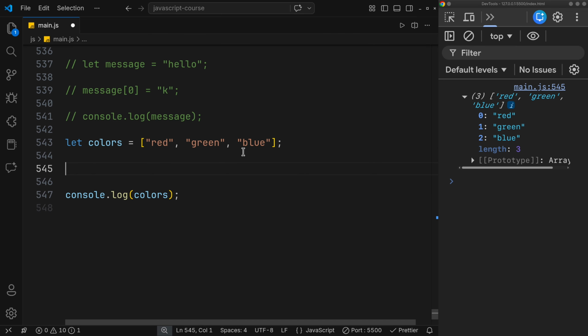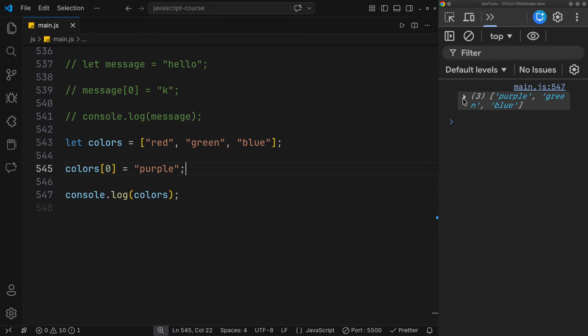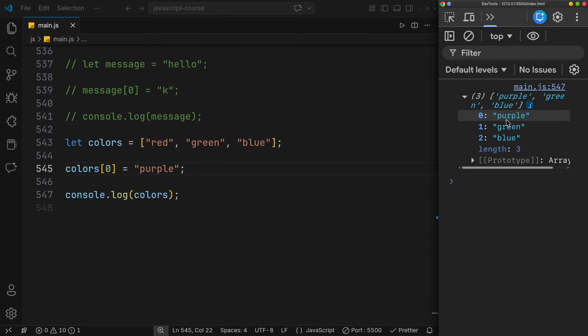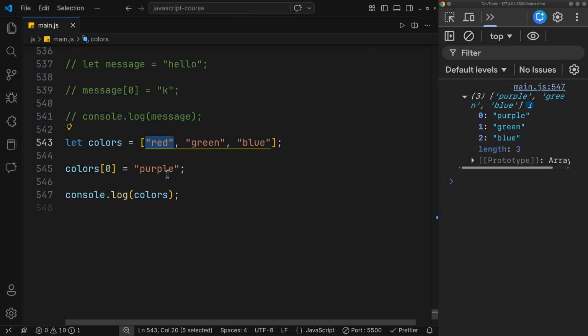But now if I do something like colors of 0, which is basically the red here, and set that to purple, and save that, as you can see, the red is gone now and we are getting purple, green, and blue. So we can mutate the array. Arrays are mutable. We can change or modify the array elements here.